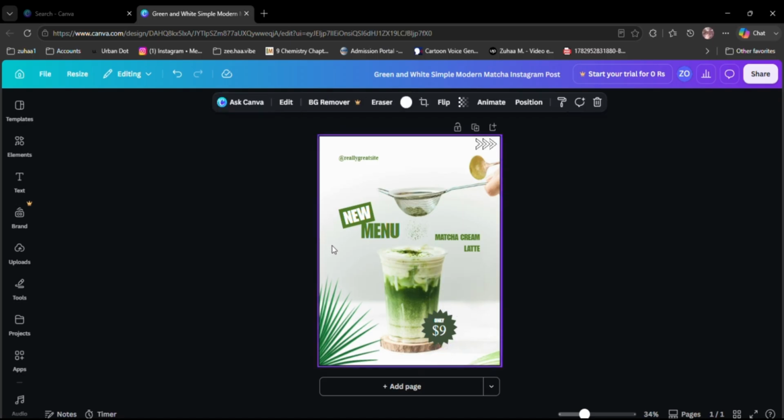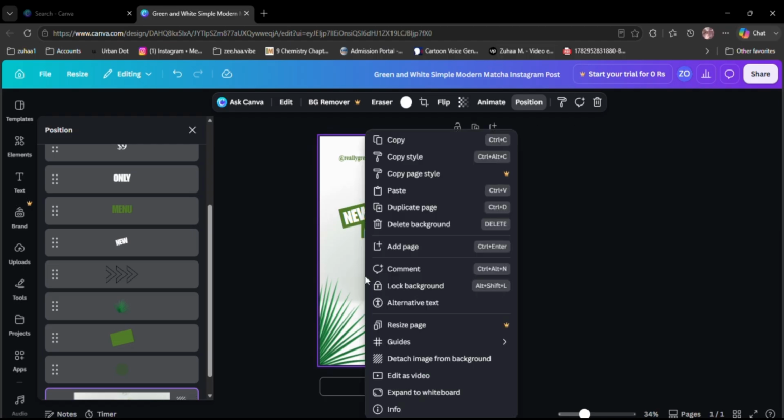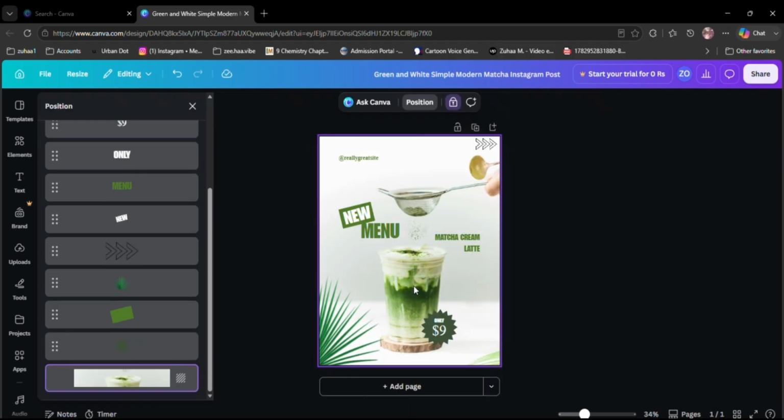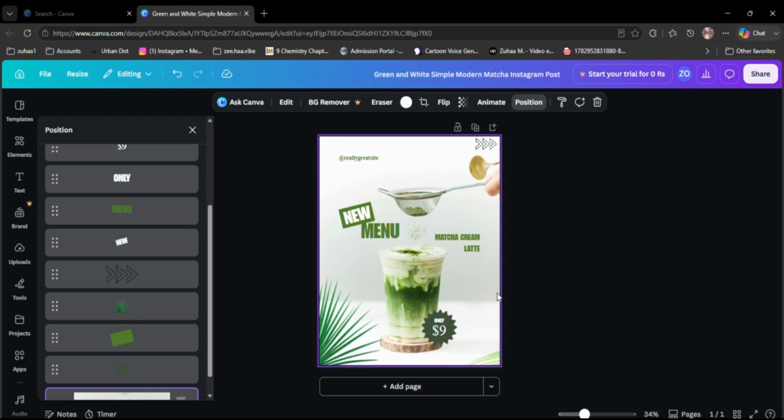Now there's one more option. Go to Position, select the background, and now left click and lock background. This is very useful for protecting your background while editing other elements. It cannot be moved or edited accidentally. Click unlock. Now left click and unlock background. You can unlock the layer anytime when you need to edit it.